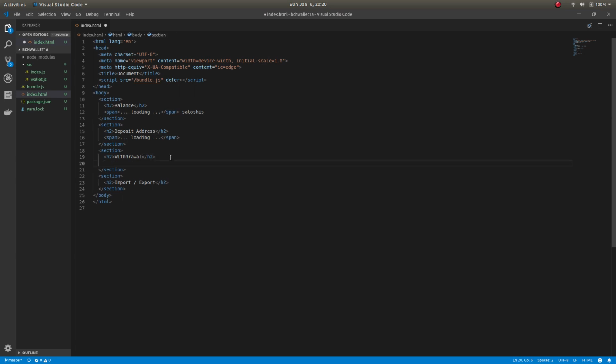Now, the third section, the withdrawal section, is going to be a bit more complicated, because you actually need a form for this. You need to create a form where the user can choose which address they want to send money to, and also what amount. So I'm going to start off writing a form. And inside of this form, we're going to have 2 inputs, essentially for those 2 things that I just described.